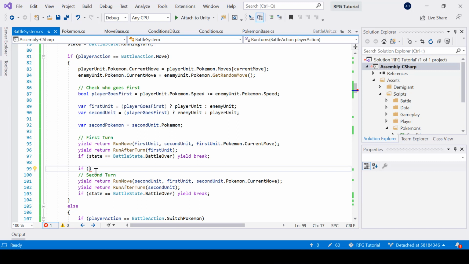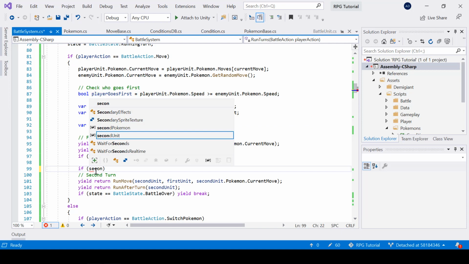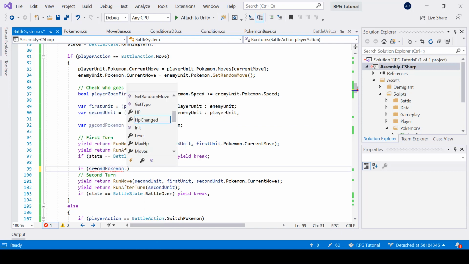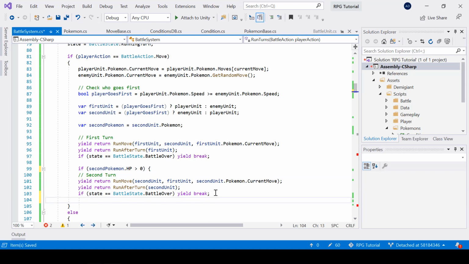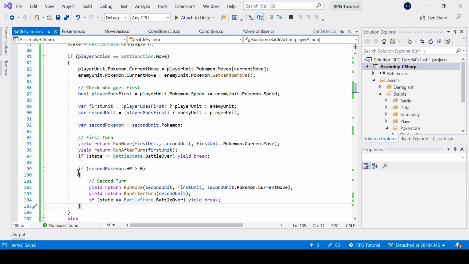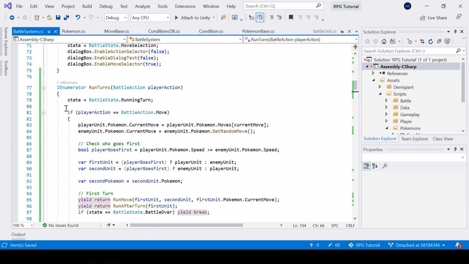So here, before running the second turn, we can check if second Pokemon was fainted. So I'll check if second Pokemon dot HP is less than or equal to 0. Actually, I need to check if it's greater than 0, since we need to check if the Pokemon is not fainted. And we'll only execute the second turn if the second Pokemon is not fainted, right? Alright, so now we have handled all the cases inside run turns.